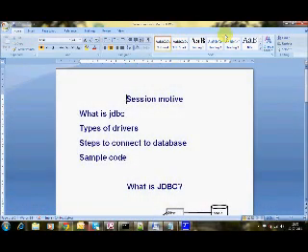The session deals with Java database connectivity. For any Java application, a database is important, which serves as a backend. We will now see how a connection is established between the application and the database.